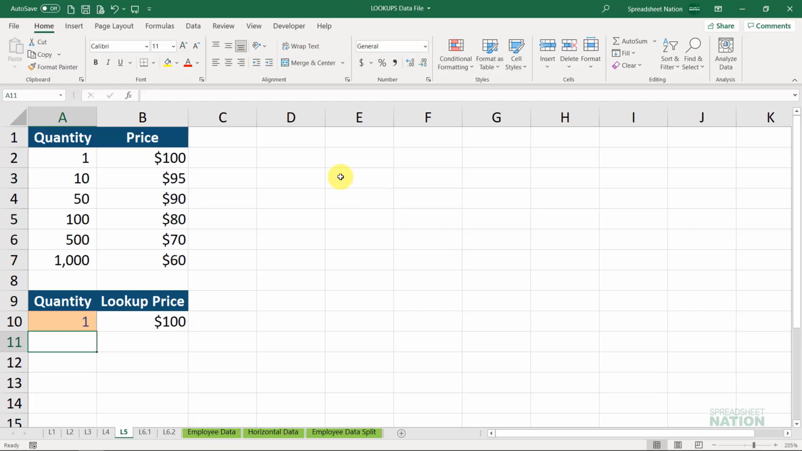If we type a 1 in here, it's obviously going to be returning a 100 because that's the first number that we have in our table. But anything else is going to follow that rule. Also, if we type anything above 1,000, it's going to return the 60 because that's the last value in our table. So this is just one example of where an approximate match might make sense for the data set that you have.